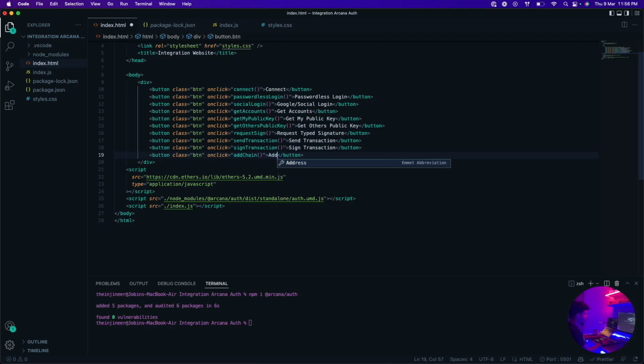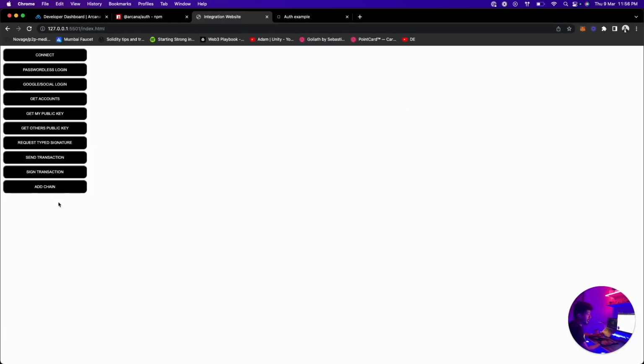Rename this button to add chain. Yes. So we have done the coding part for adding chain. Now let's switch to the browser and look how it looks on the website. Okay, so you can see a new button that is add chain.